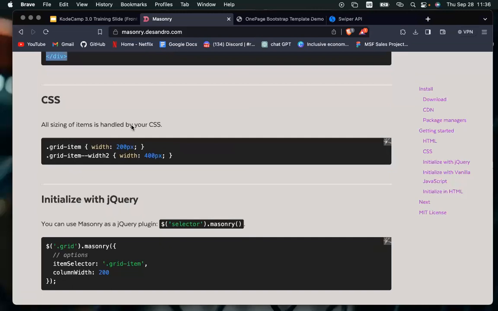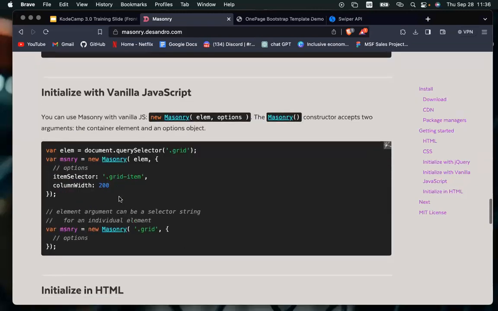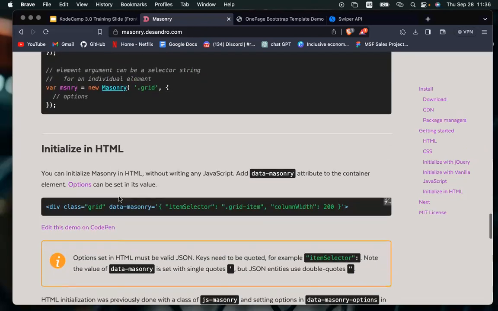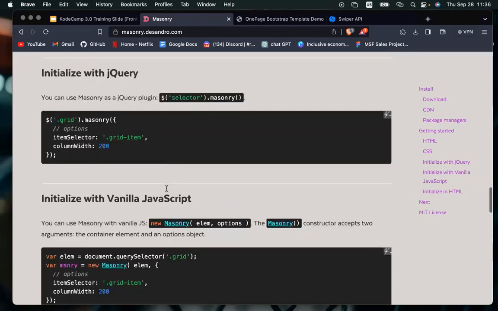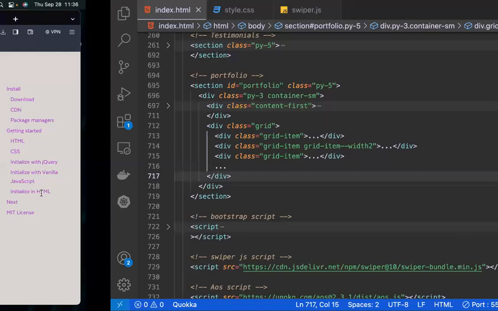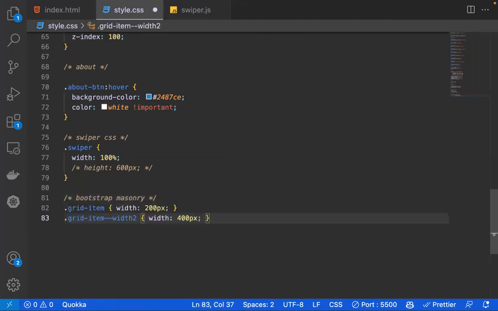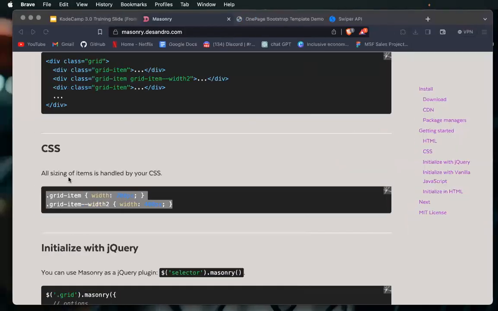All sizing of items is handled by your CSS. So what we need now is just our CSS. Copy this, go back to your CSS file, and then let's say Bootstrap Masonry. Okay, now paste this one there also, save it. Now let's go back. What next?